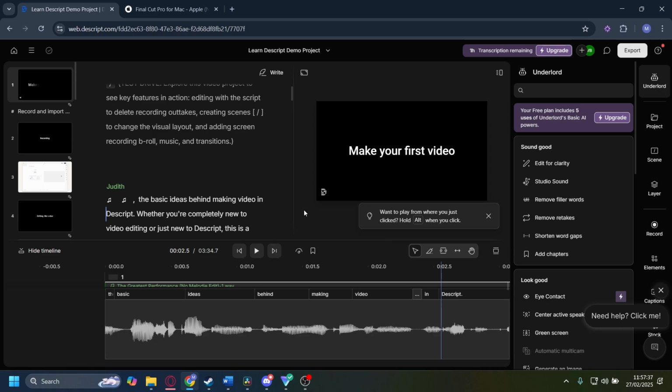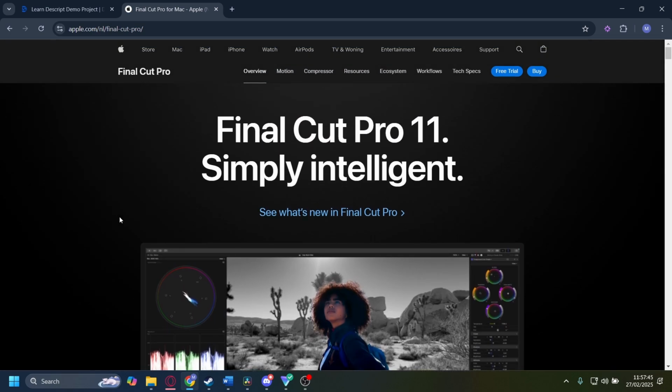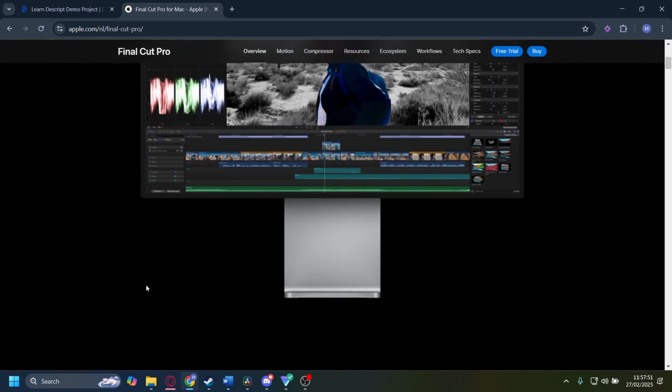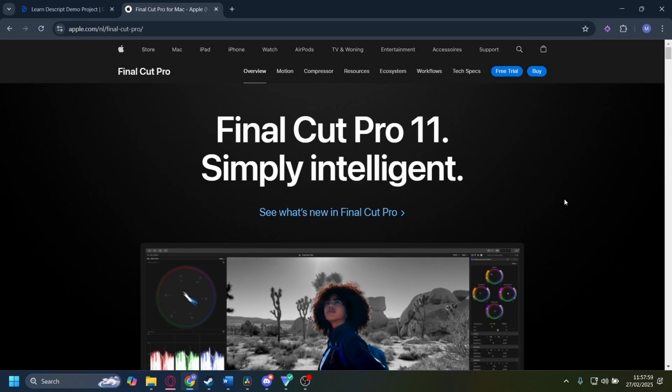So if you want something simple, something that's easy, and you're new to editing, go for Descript. But if you're looking to do something more professional, like you want to do color grading, green screen, voice isolation, things like that, then of course Final Cut Pro 11 is the obvious choice, right? It's unrivaled pro performance: editing, audio, motion graphics, color grading, and delivery. It's a very heavy editing software and it's only for Mac, right?